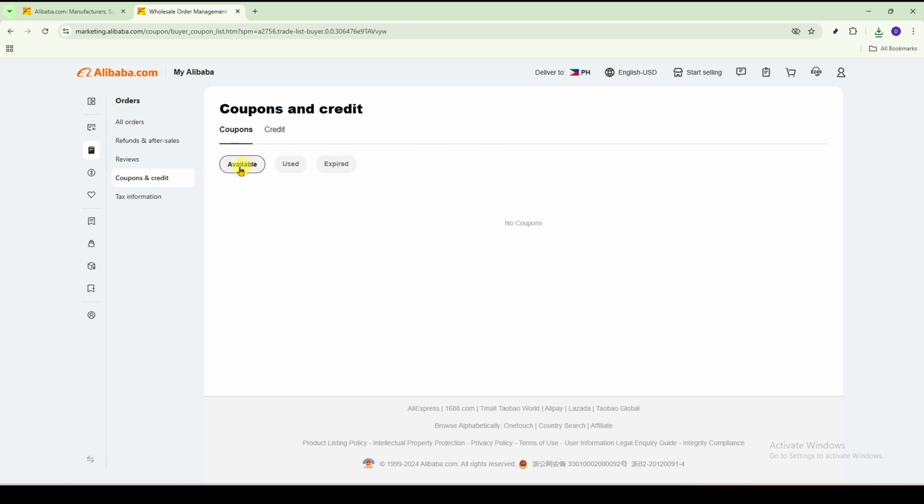Once you have a coupon available, you can use it at checkout. Some coupons apply automatically when your cart meets the requirements. Others provide a code to enter. If a code is shown, copy it and paste it into the coupon or promo field during checkout. Confirm that the discount appears in your order summary before you pay.